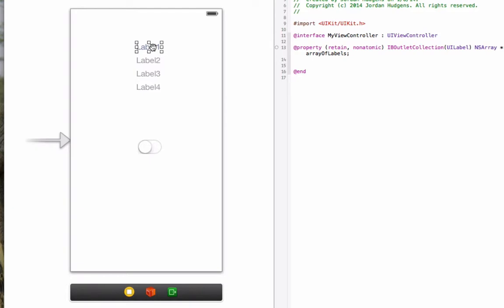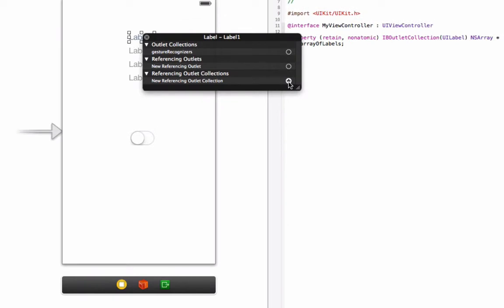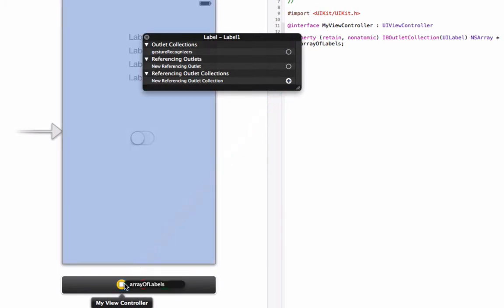To do that, you click on the first label and right click on it, and you'll see this popup. You could do a lot of different things, gesture recognizers, things like that. But what we're interested in is at the bottom where it says New Referencing Outlet Collection. If you hover over here, you see it turns into a little plus sign. You want to hold down the control key, click on it, and then drag down to where it says My View Controller. As soon as you do that, it pops up and says Array of Labels. You just click on that. It'll flash, and that's been added.